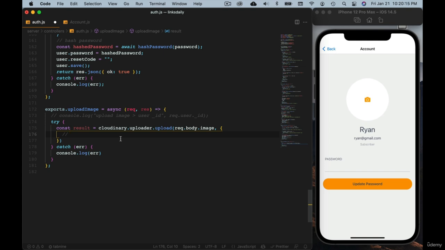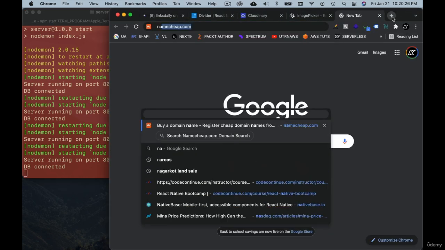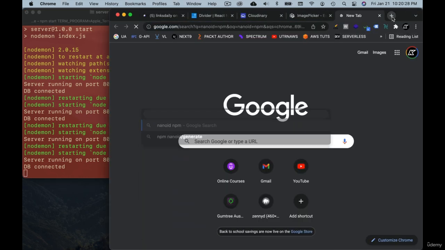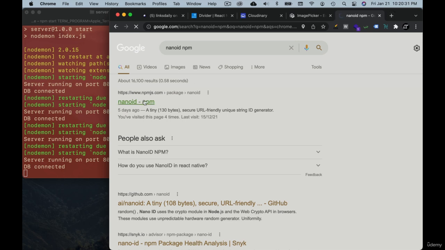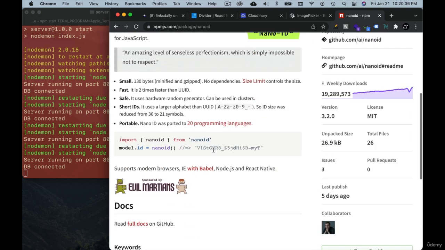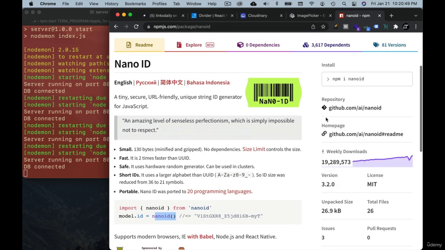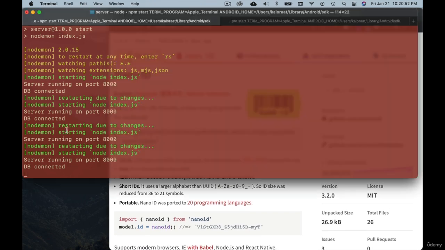Obviously we could use a time and date format, but I think it's better to use some kind of a unique ID generator. So let's try one called nanoid on npm. Let's search for that. Okay, so nanoid, you can see it's quite a popular package, and we can generate unique IDs simply by executing the function like this. All right, so this is a very useful package. Let's use this one.